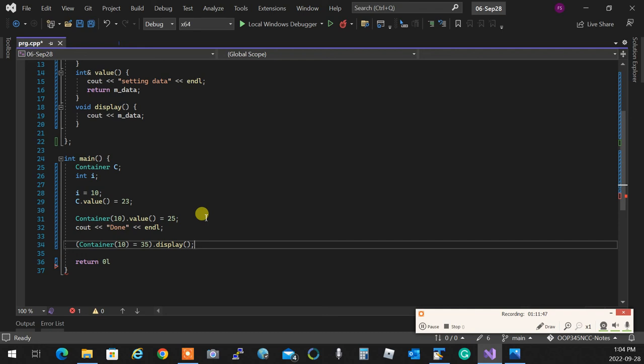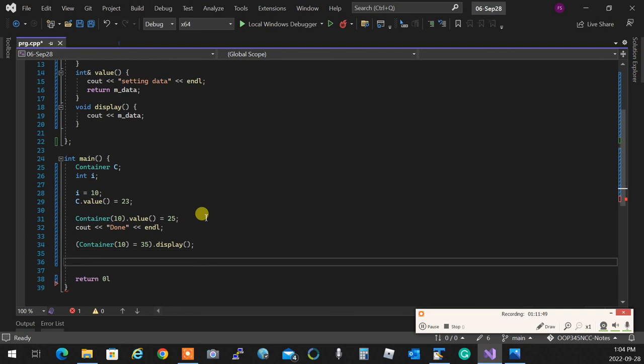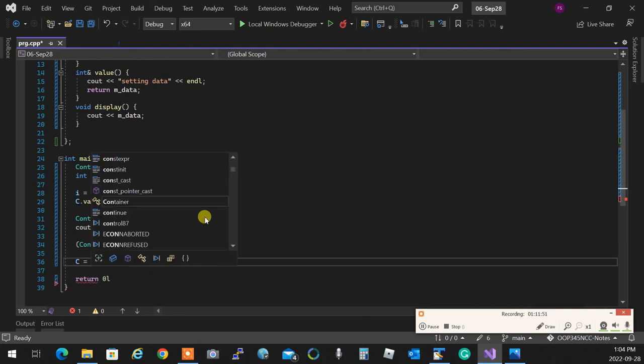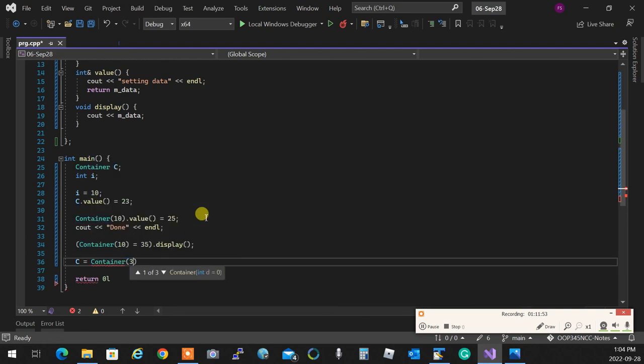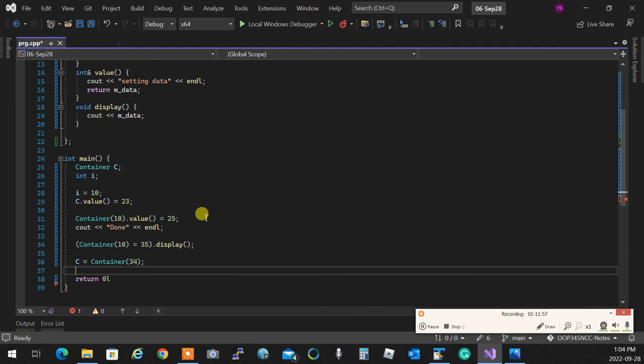Can I put that thing at a right side of an operator? Can I say actually C is equal to container 34? The answer is yes. Why not? An X value is about to die, but it's gonna be at right side of an operator. What's the problem with that? It's gonna create a temporary value, do the assignment, whatever it's supposed to do, and then it's gonna go away. Obviously, you're gonna write a move constructor for that thing not to waste its time. If it's the dynamic thing with lots of values, you're gonna take care of it.